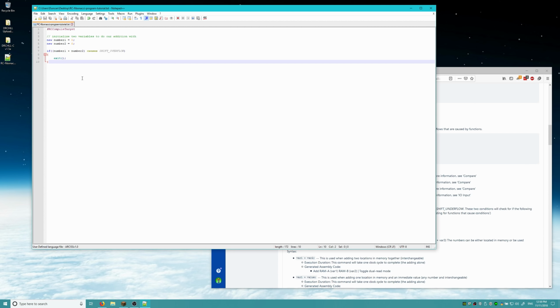All right, so now that we have this in, what if it does not cause a shift overflow? To run code when it's not true, we can type in else and then have our brackets here. And what we want to do is perform this calculation, save it somewhere, and we also want to put it on the decimal display.